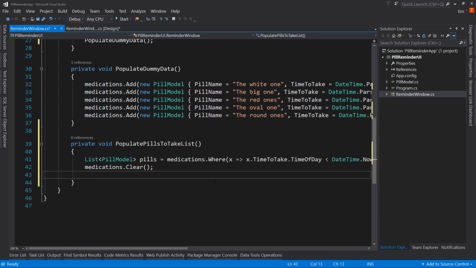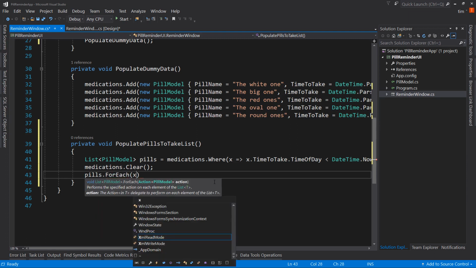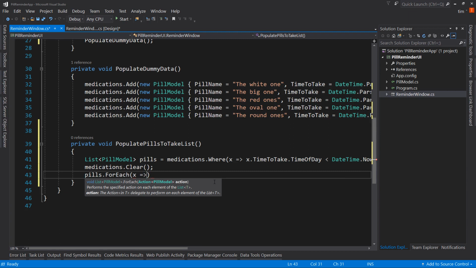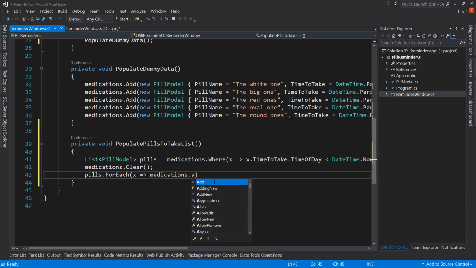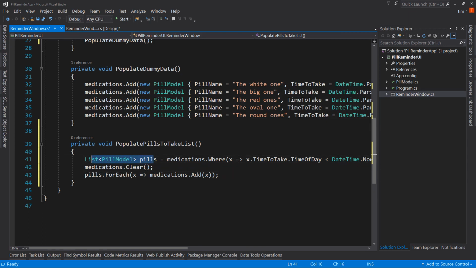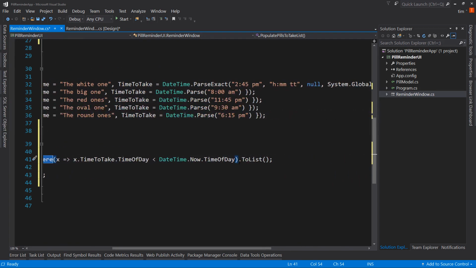I'm going to say pills.forEach x, the arrow function. Then I'm going to say medications.add x. So for each pill in the list, add that to the medication list. You see what I did there? Now, I could have done this all in one. I could have actually not even had this list right here. I could have just said medications.where, and then at the end of this, did my for each.